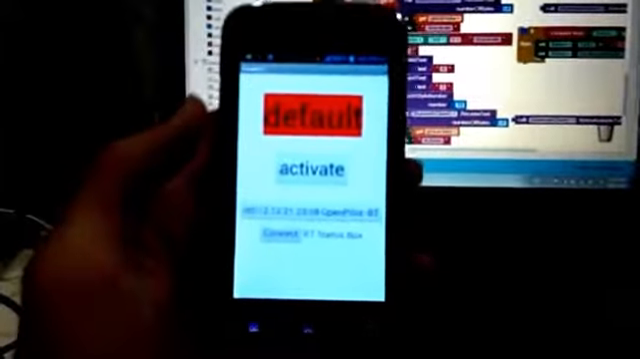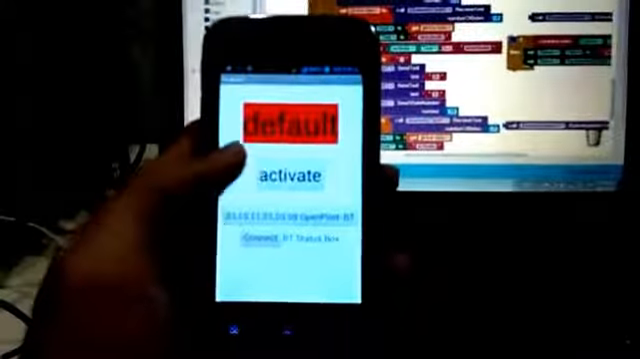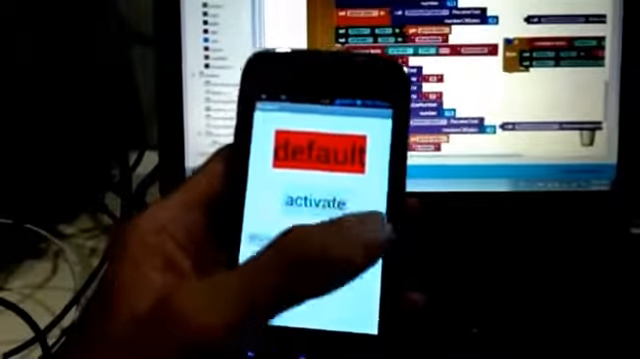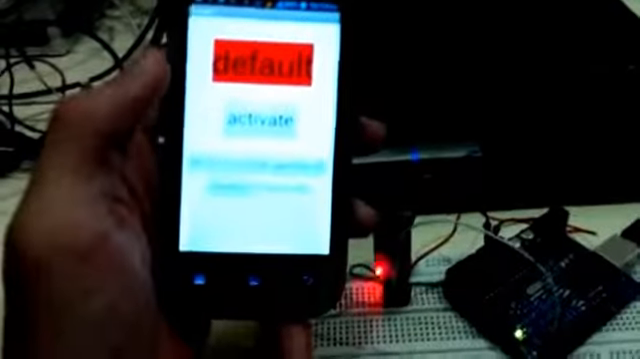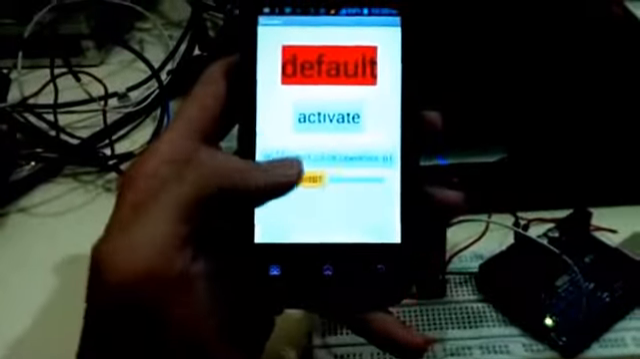So this is the interface that I did in App Inventor, and when I press activate, it will send a character to activate an event in my Arduino program. At the same time, Arduino will send back a text saying, yeah, I got it, and then it gives me feedback that I actually activated something. At first I need to connect to the Bluetooth adapter that I have. Connect Bluetooth.